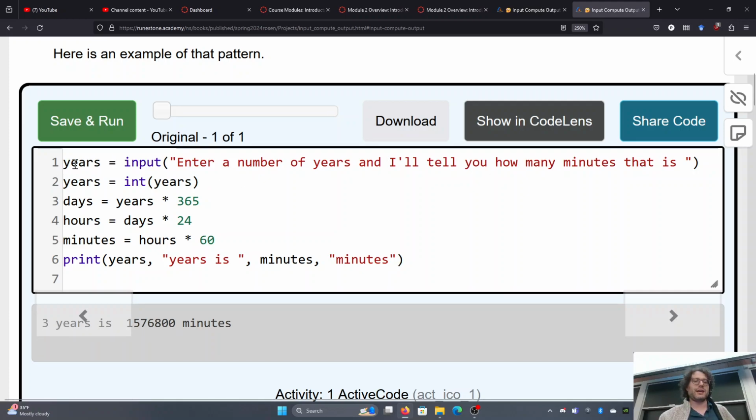I put in 3, and it stored the string 3 in years. When you ask for input, you're asking for text, so it stored text in there. It stored the string 3, not the number 3, but like the 3 you might see if you were reading a book. Not a 3 you would do a mathematical operation on.